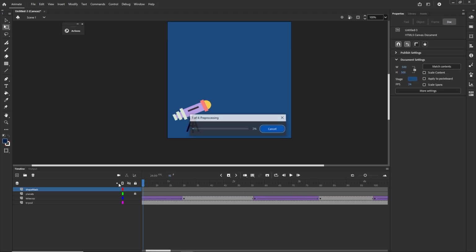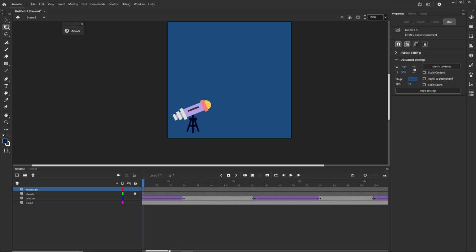I will go with Control Enter, Command Enter to see this in the browser, and this is what we are going to have so far. So yeah, the planets are going to just appear, and we are just going to have the shape, which is going to be like so, and then is going to be like so. Okay, now what I'm going to do is I am going to make the shape mask to be mask.